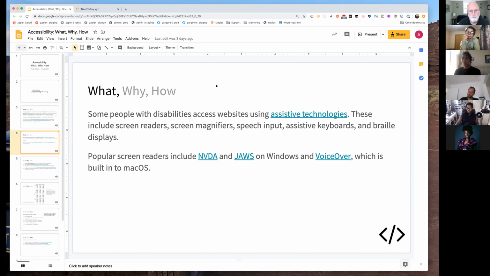So screen magnifier is just blowing up part of the screen to be bigger. Speech input, so being able to talk to your computer. There are programmers who do their programming by talking to their computer, and it blows my mind. I don't know how they do it. Like, curly brace, semicolon, all that stuff, it just seemed like it'd be really tedious, but I think they come up with a bunch of shortcuts. Anyway, I digress.